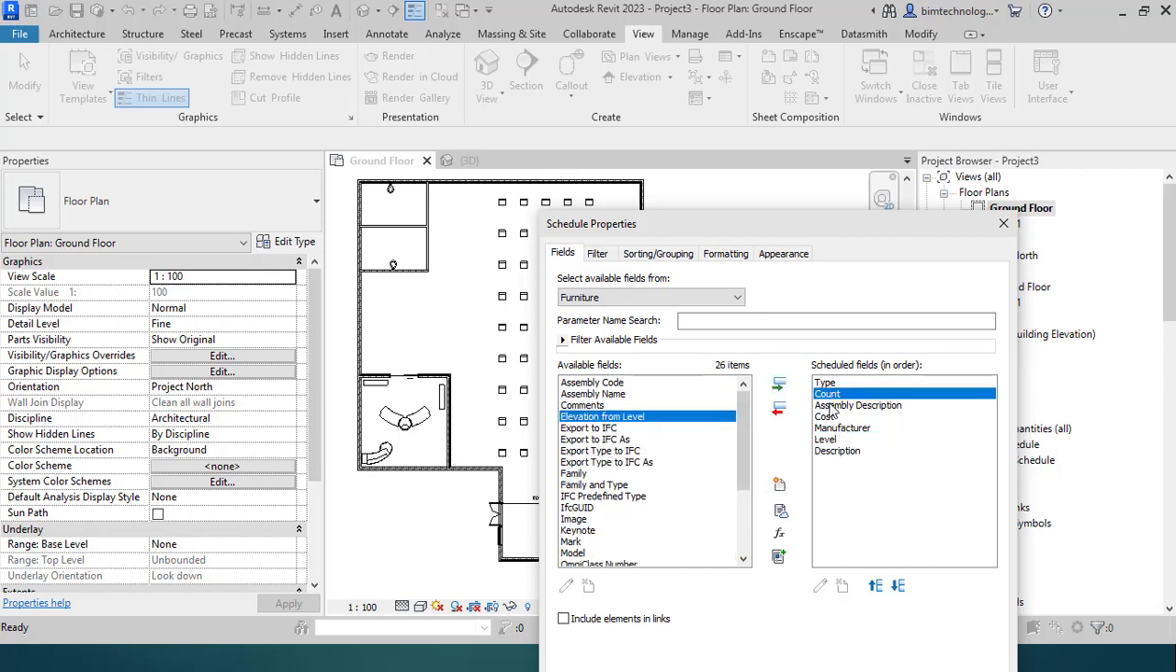Here I can change the order. Let's say I want the type first, then the assembly description, and then the manufacturer. I can have the cost, and I want to move the level up so that all the levels can be grouped together, and the count at the bottom.